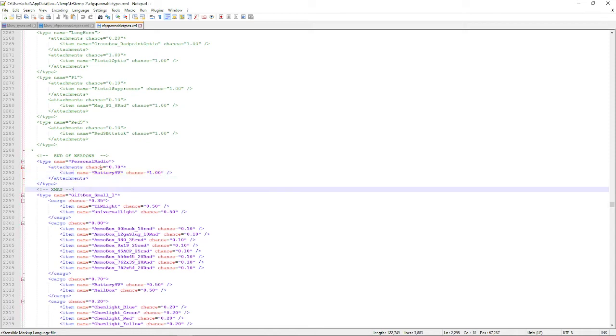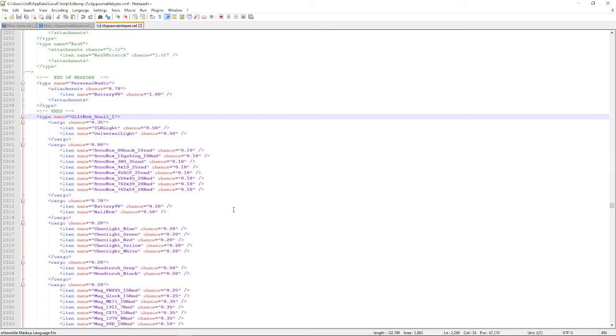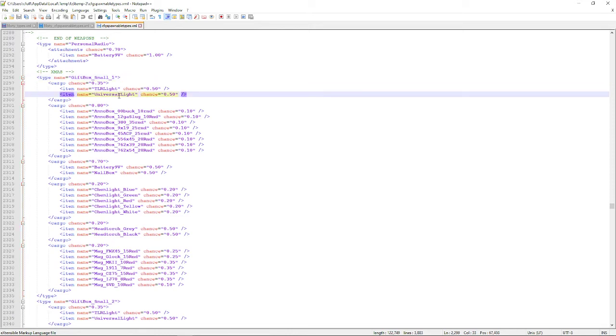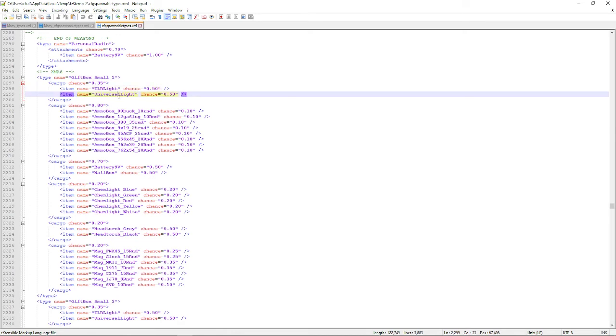But let's go into something else, such as a gift box small. The gift box small has a very large amount of stuff that it can actually spawn, as you see here. What this is saying right here is, every single small gift box that you pick up is going to have a chance, as listed below, to spawn one of these items. So let's go through it real quick. You have a 35% chance of spawning this category of items. And in this category, you have a 50% chance of getting a universal light or a weapon light. So you've got a 50% chance, like a coin flip here, to get either one of those.